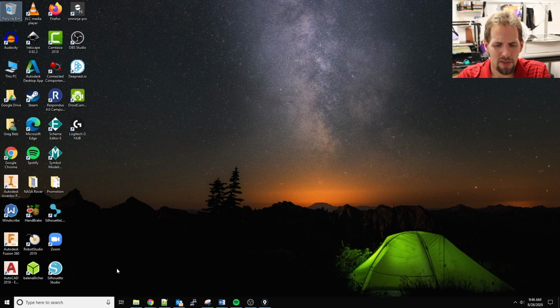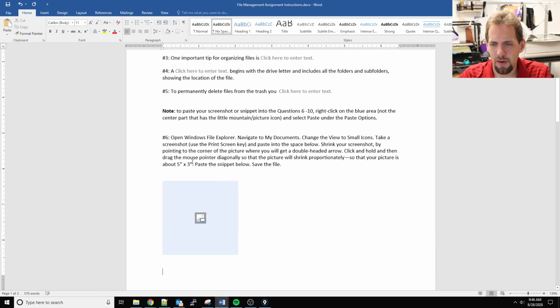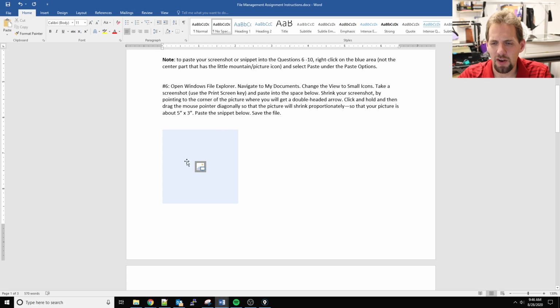Now, one other thing that I want to cover, because for your file management assignment here, we can bring that up. You've got some questions to answer at the top, and then we have some screenshots that you are expected to do. So you're going to be following the steps here using File Explorer to do certain things. What I highly suggest that you do, there's actually two great ways to insert snips into Microsoft Word at this point. Option one is to use what's called the snipping tool.